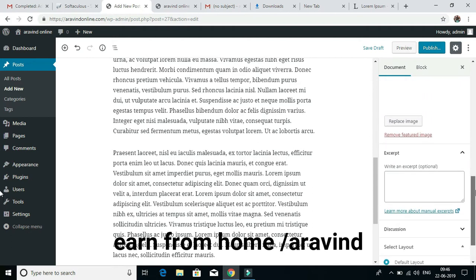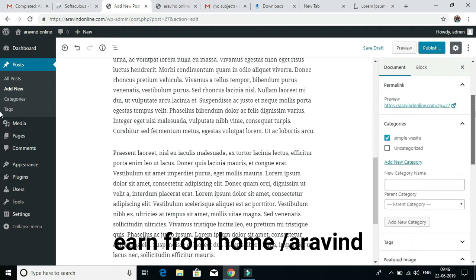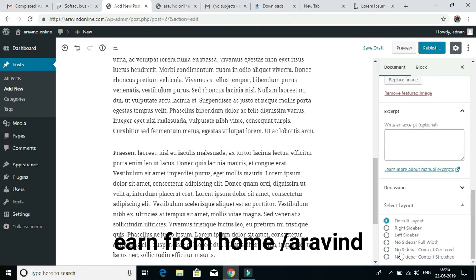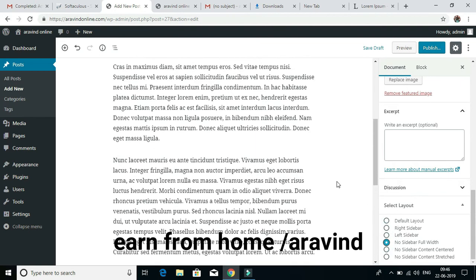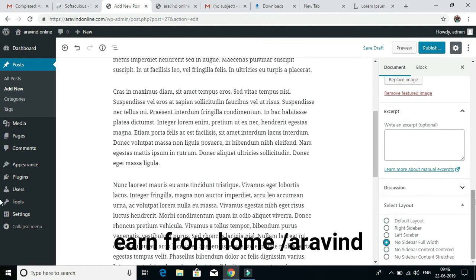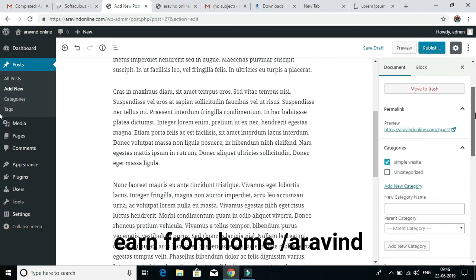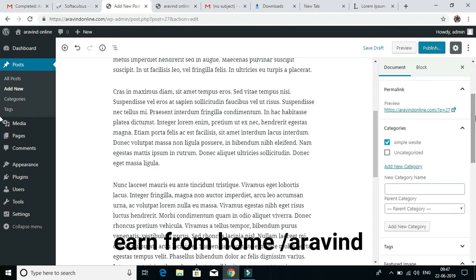There will be featured images. Click featured image, and you can add the image and page attributes. I have already said, page attributes should be full width, and the layout should be no sidebar full width. Yes, everything is fine. You have added a featured image for your post, and just cross check whether everything has been done.